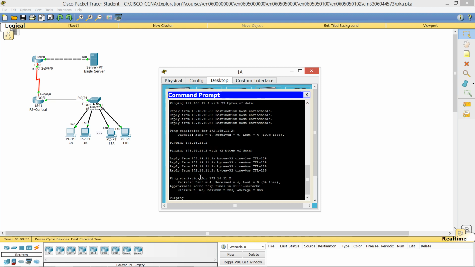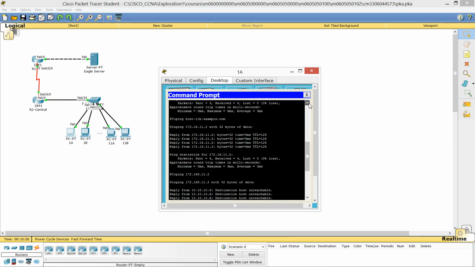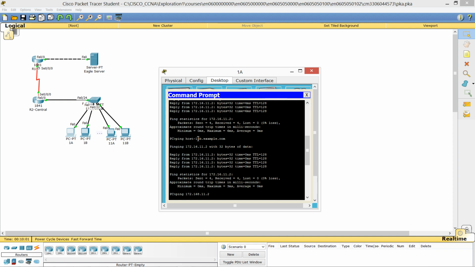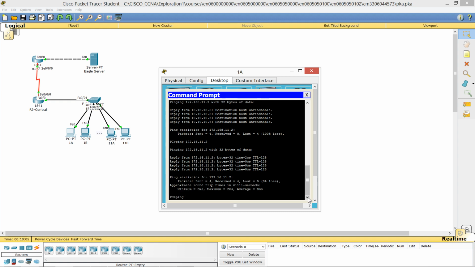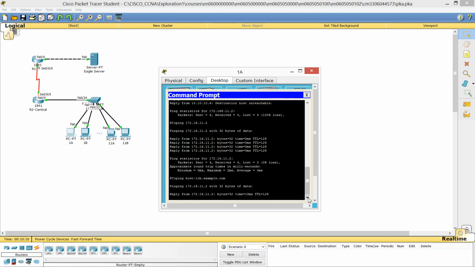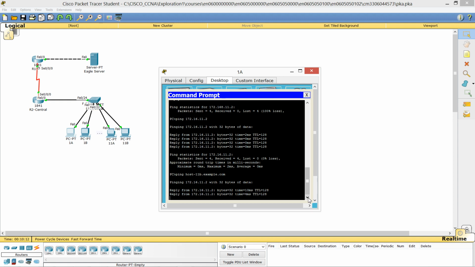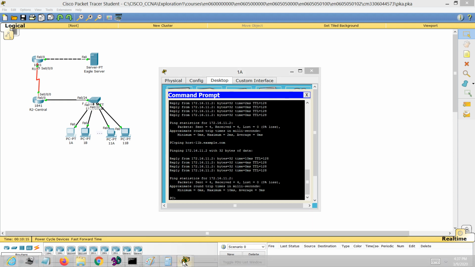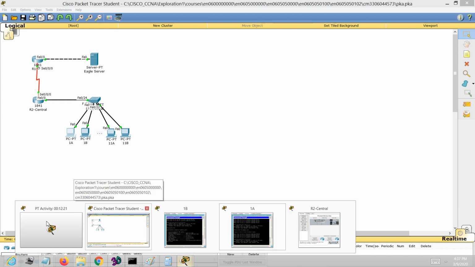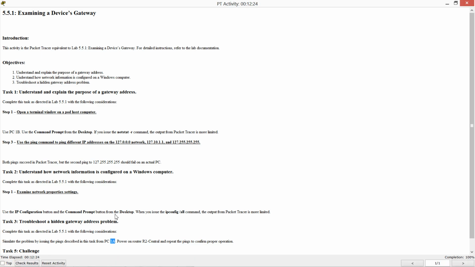So what is the hostname again? The hostname is host-11b.example.com. So ping host-11b.example.com, and you can see now it also succeeds. So that's the task. Okay, go back to here, mention that they are already done.